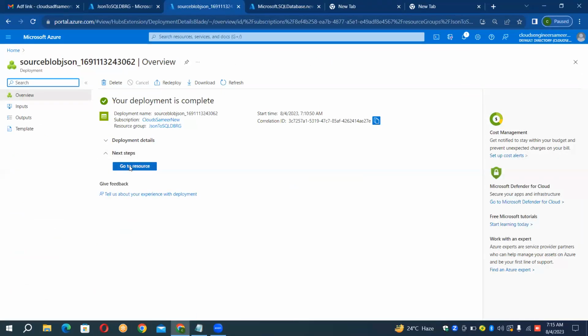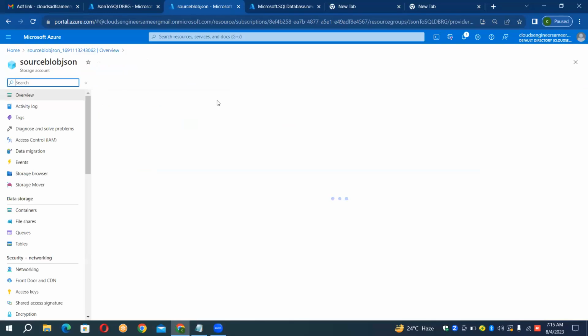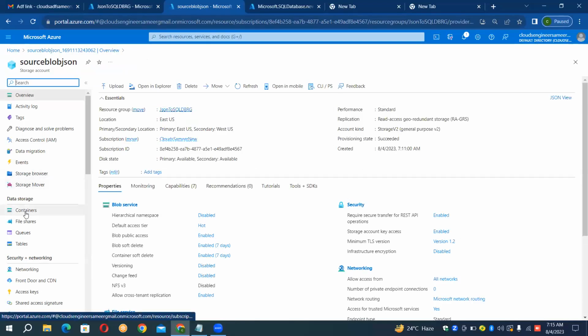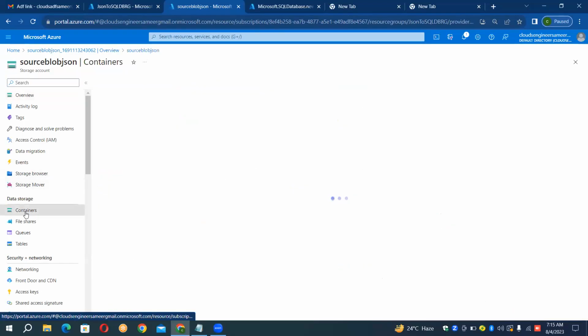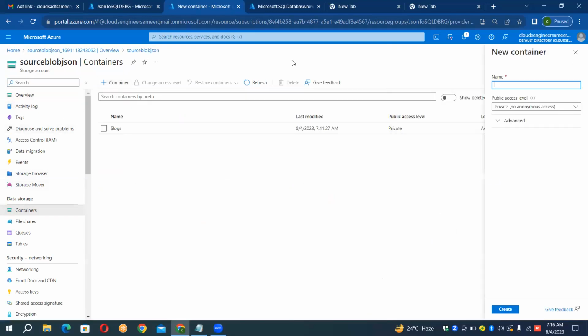I'm using the source. The source is ready, guys. On the left blade, click on the container. And now click on new container, guys. I'm giving the container name as input.